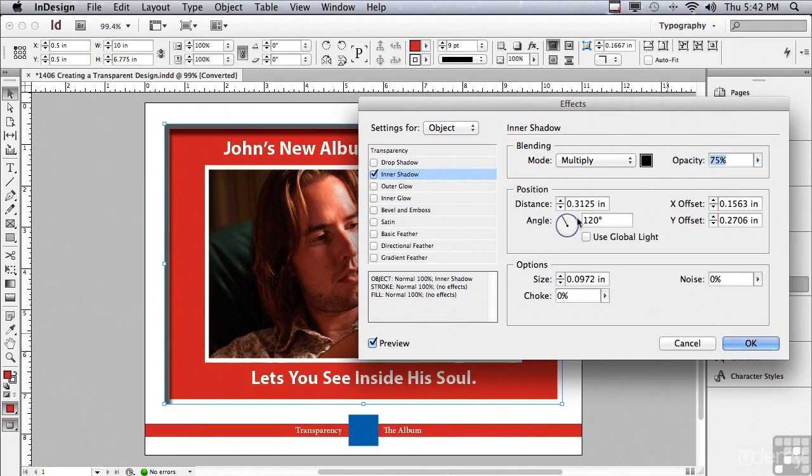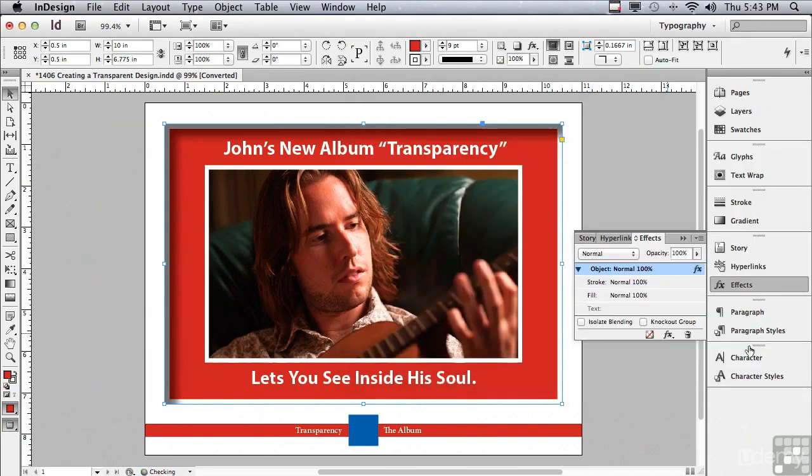And I'm going to change the angle somewhat to about 135 degrees. The opacity seems to be way too dark, so let me go down to about 60%. And I'm going to choke this shadow in just a little bit to make it darker further in and increase the size. And add just a little bit of noise. And now click OK. Well, that's kind of looking like a beveled mat.